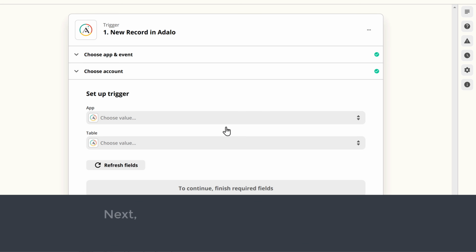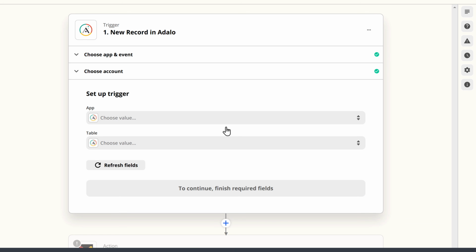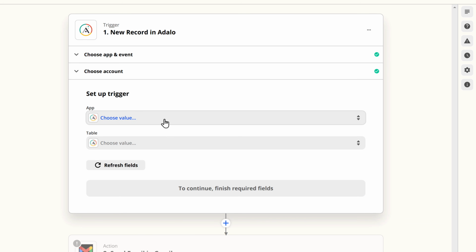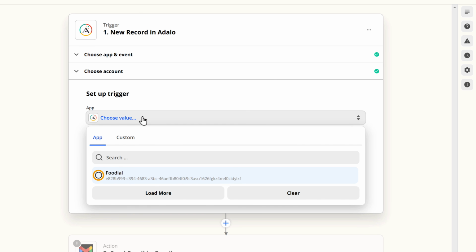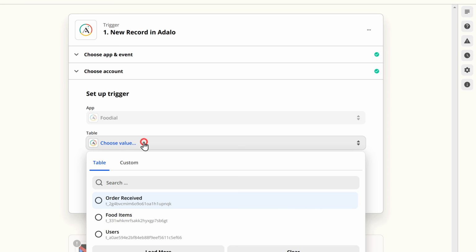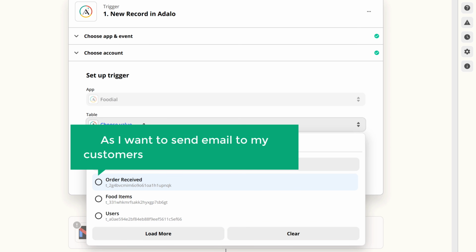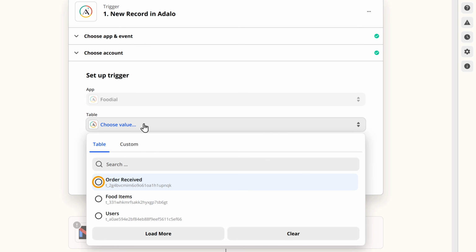Once you connect it, next you need to select when you want to send the email to your customers. So just click here and select your app name. Now click here and select when you want to send the email to your customers. As I want to send the email to my customers after they place an order, I'm going to select the order received collection which we created before.